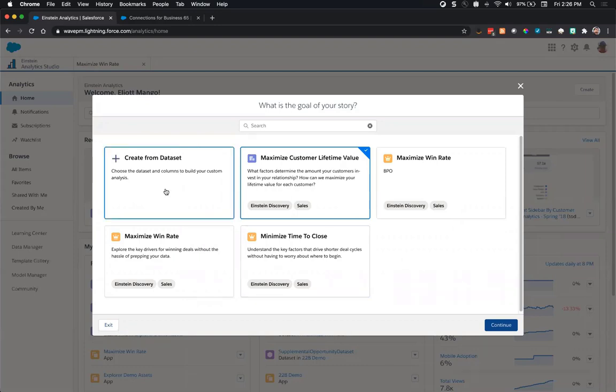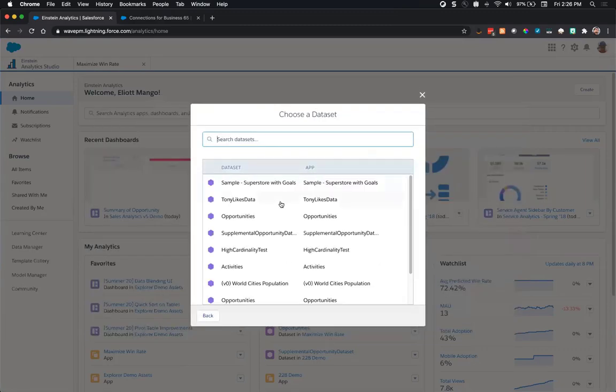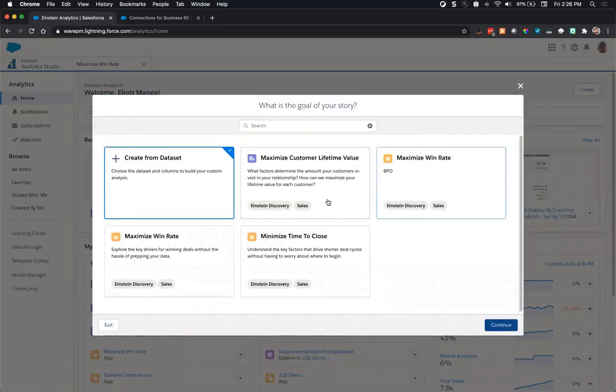And then of course you can still create from a dataset. This is how the product looked before. I just want to show you this did not go away. One more thing I want to show you there.